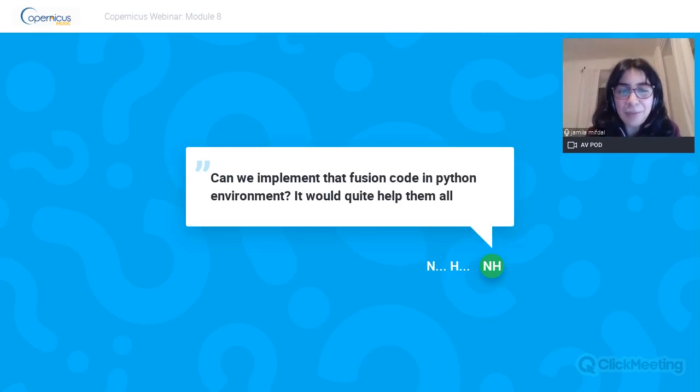Can we implement that fusion code in a Python environment? It would help a lot. Yes, absolutely. Actually, I already wrote the code, so thank you for your question, and I will make it public very soon. I already have the code in Python and in PyTorch too, so that we can use GPUs. So yes, I will make it public very soon so that people can use it.